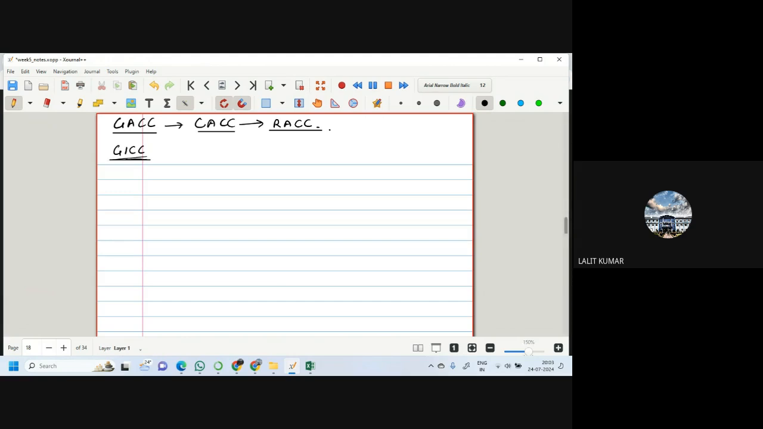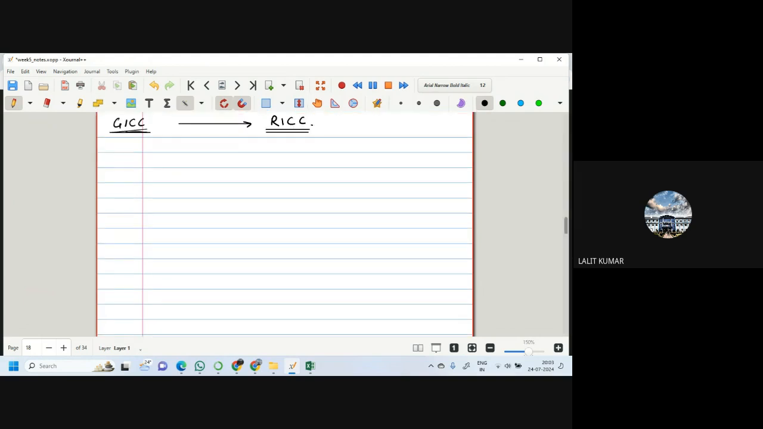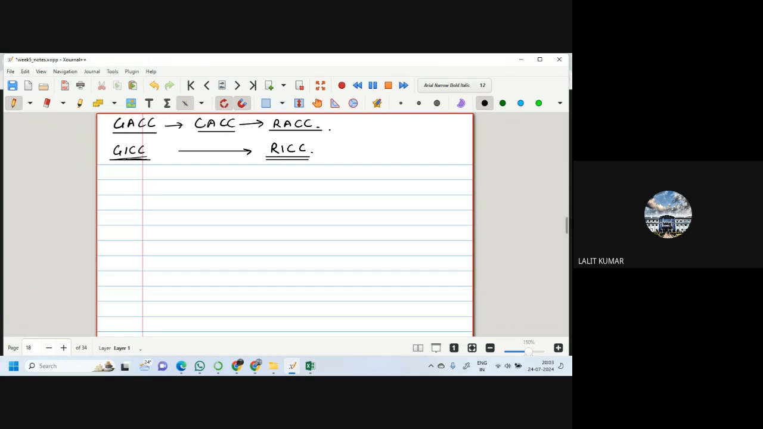Now, GICC is general inactive clause coverage. That clause which is not affecting the predicate, as opposed to the GACC, which was a clause that is affecting the predicate. Here it is the clause which is inactive. And in this there is no GCICC. It goes directly to RICC.